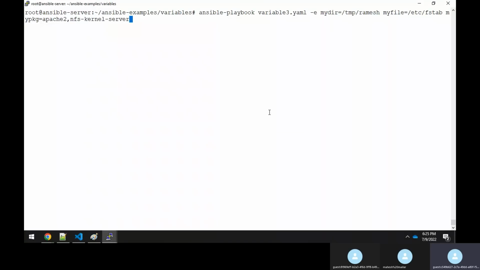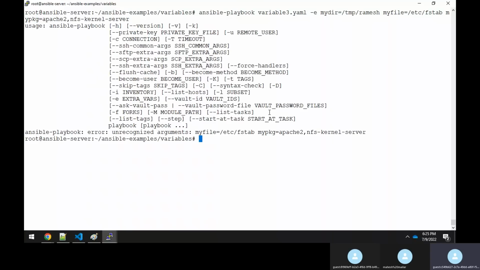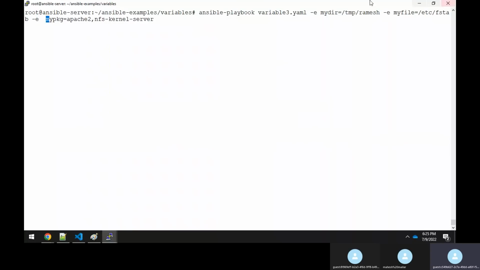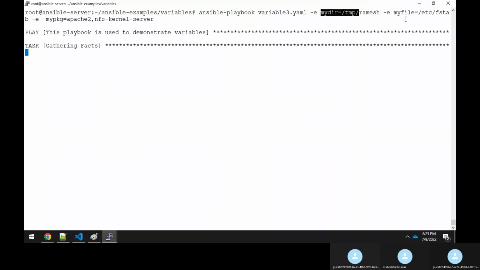Now let's run this playbook and see what happens here. I think for each and everything I have to use -e. Here also I have to use -e, and here also for my package I have to use -e. Yes, I missed this -e, so I have to use -e everywhere. -e my dir this one, and -e my file this one. Yeah, -e. So now it will work.